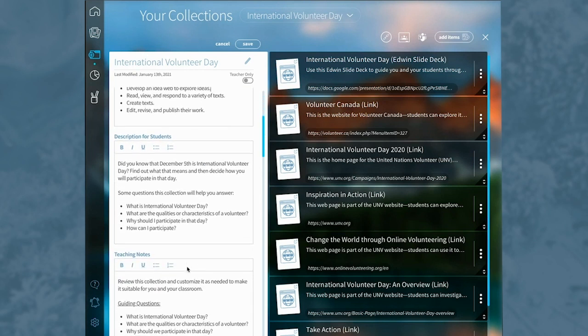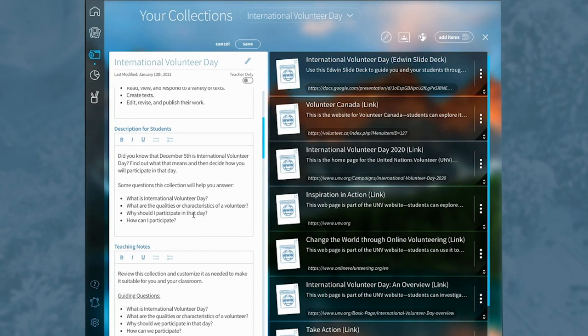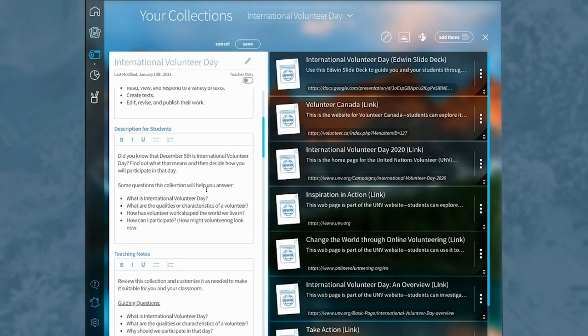I can also edit the description for students. I like this little hook sort of thing there. But what I am going to do, I'm going to delete this question, why should I participate in the day? And instead I'm going to add, how has volunteer work shaped the world we live in? How can I participate? And I'm going to actually add to this one. I would love to ask questions, how can I participate? How can I volunteer? But I need to add a little addendum for today's environment. How might volunteering look now in a COVID world?